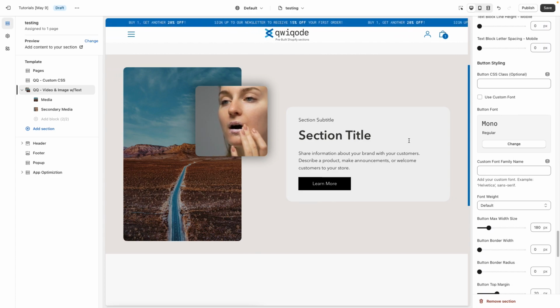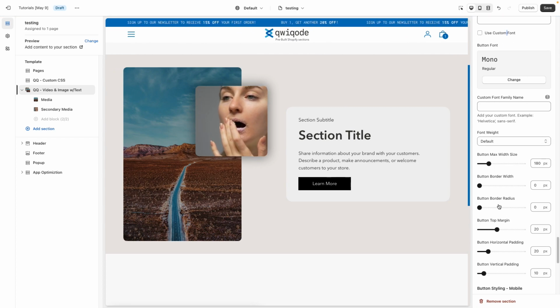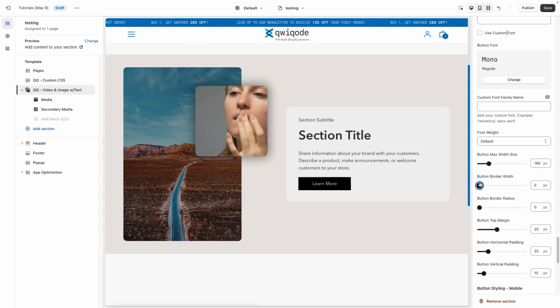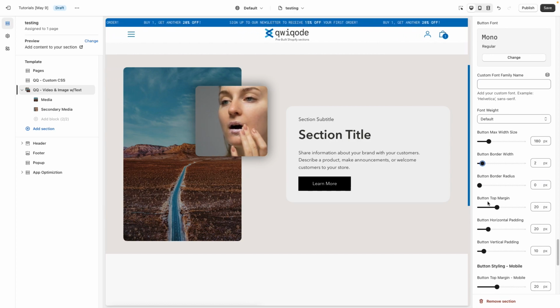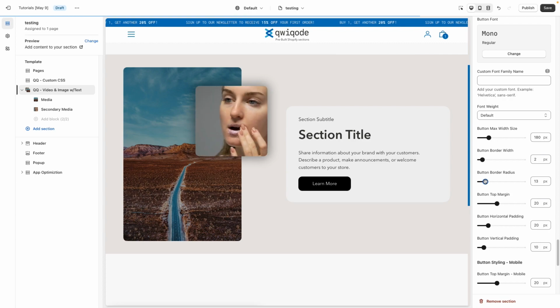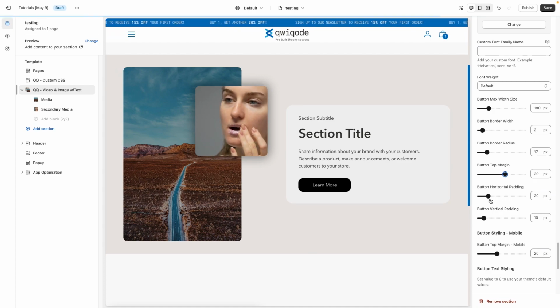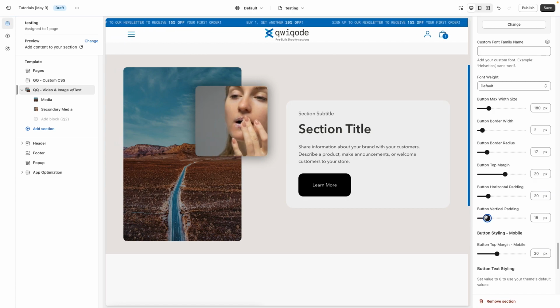So with the button here, we can change the font. We can change the font weight, the maximum width of the button itself. We can make it much bigger. We can make it much smaller. Button width, I'll give it a width, and I'll show you in a minute how to fix that. Border radius, we can make those borders round. We can give some more space right over here. Horizontal padding and vertical padding. So vertical padding like that.